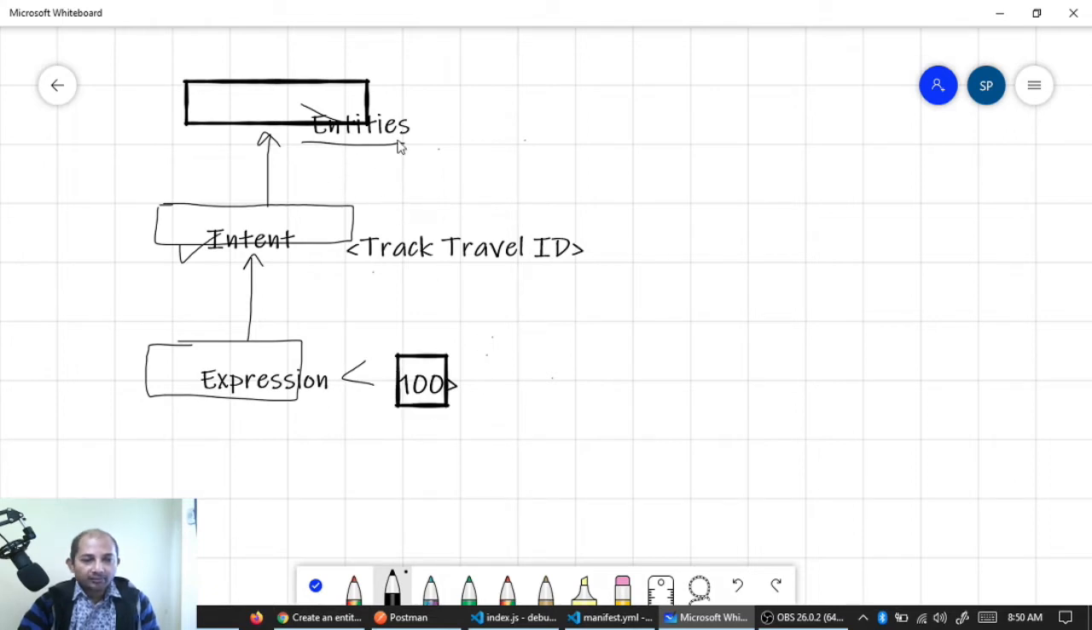So I have to create a custom entity, and I have to map this entity with my expressions somewhere in the value. And of course, I have to keep training my bot so that it recognizes this number that comes under this expression should be a travel ID, but not a simple other number. So that's pretty much the concept that works behind the scenes.